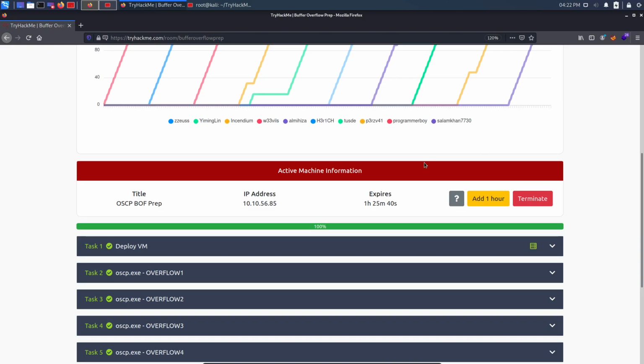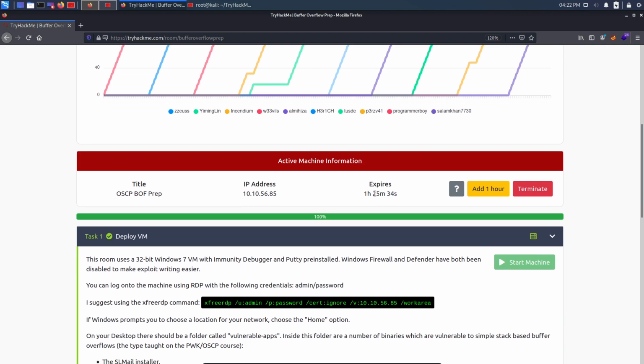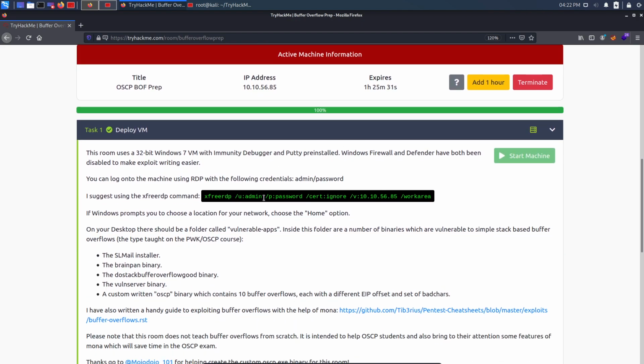I already have started my machine and my IP address is 10.10.56.85. I will not follow the complete guide right now because I think it is a little bit difficult for you as a beginner. But right now we need one Windows VM for this sort of exploit because we need a debugger called Immunity Debugger. We can use other debuggers as well, which are for Linux, so hopefully I will make another video if you don't want to use a Windows VM. But right now in this video I will use a Windows machine, and this room provides us a Windows machine that is extremely similar to exams like OSCP.